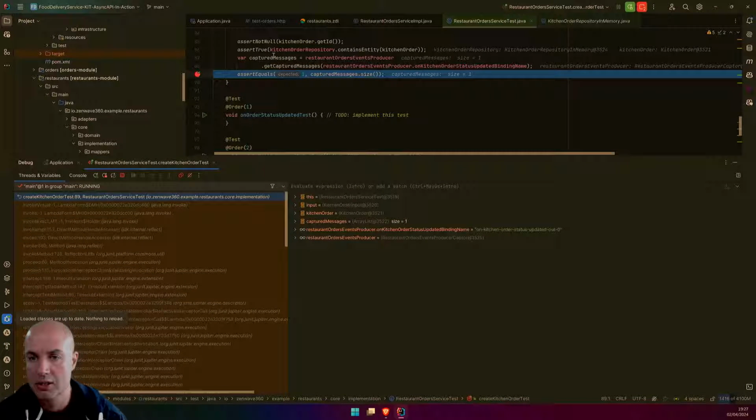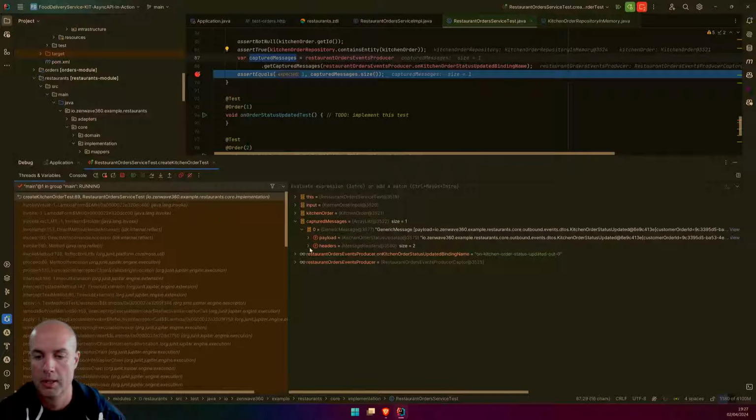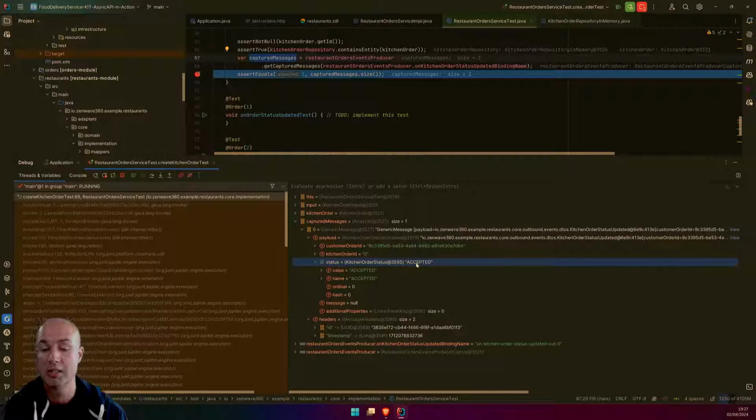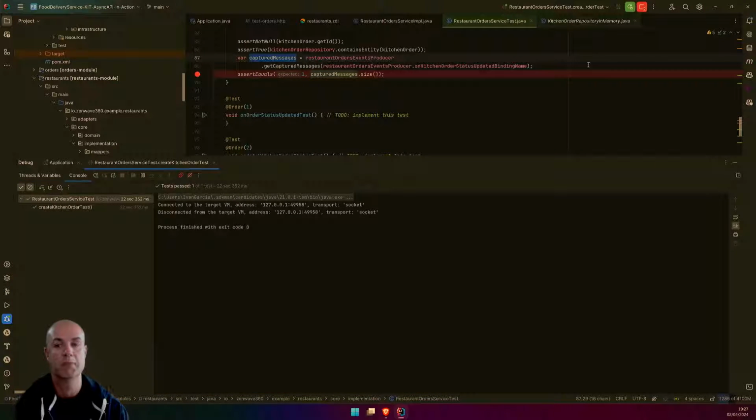debug this. We can capture the events messages that we are sending to the outside world, and you could do any assertions. Here are the headers. This is the payload for this order, which is accepted. And okay, so it's this simple. You don't need to overcomplicate things. But once again, I say, if you need it, you can use it, but use it with care.